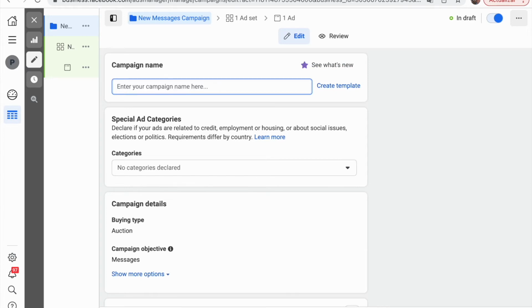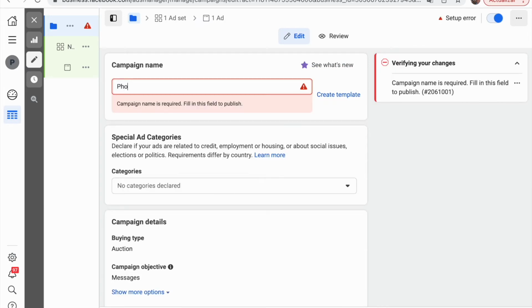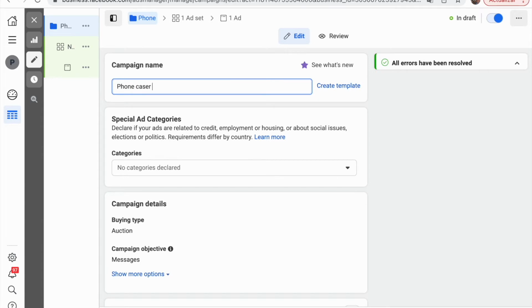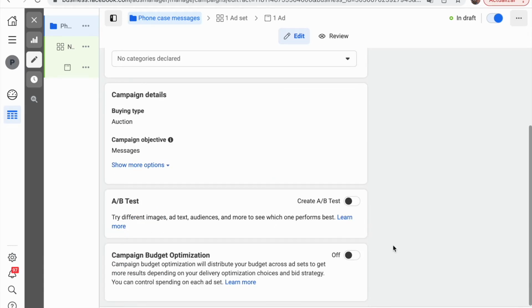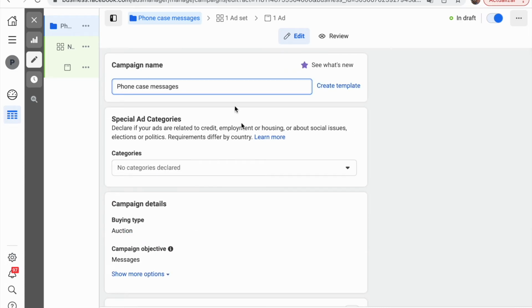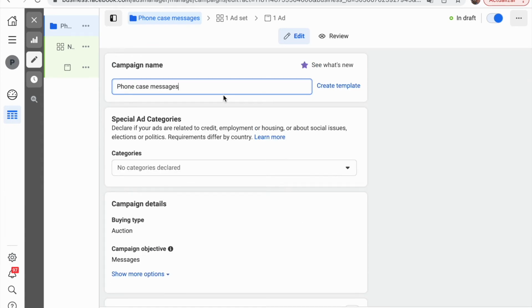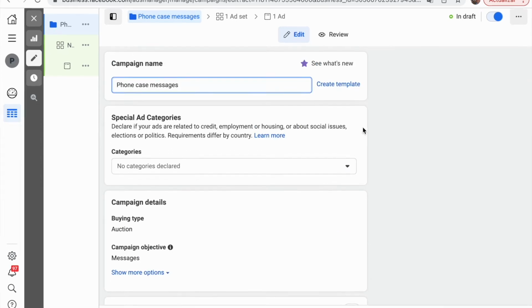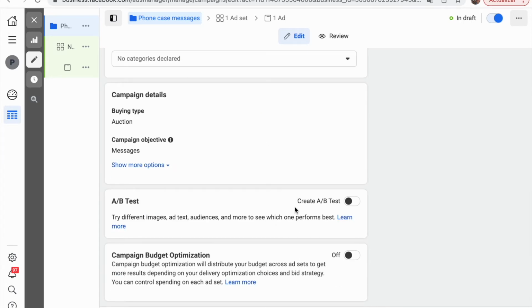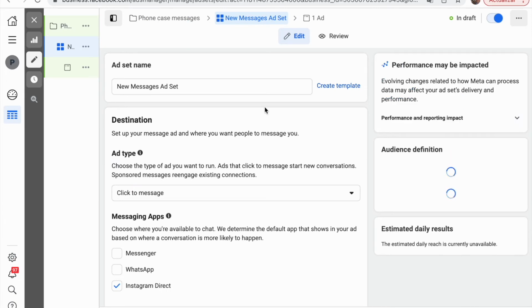And then you can rename your campaign, for example, phone case messages. It'd be better if you change the name for better management of your campaigns. So if you have several, you'll be able to identify which ones are which. Okay, these ones we are not going to look into right now. So just click next.